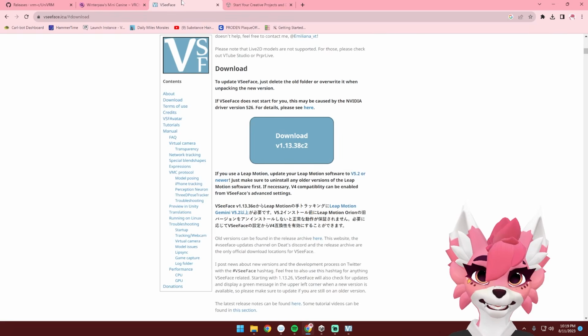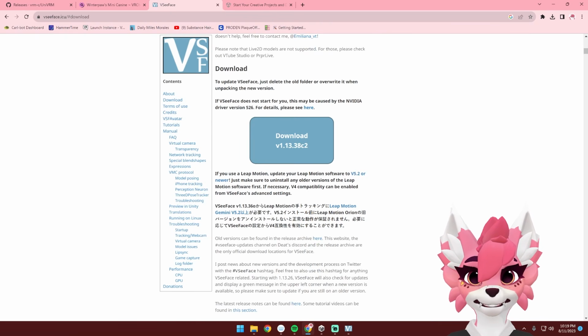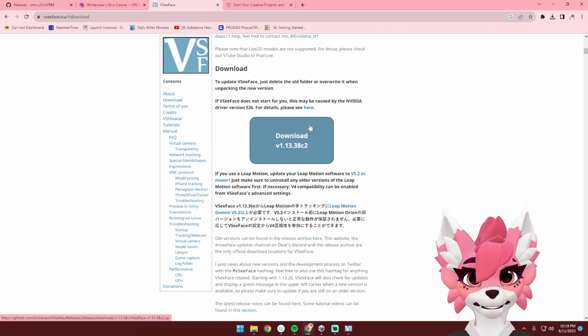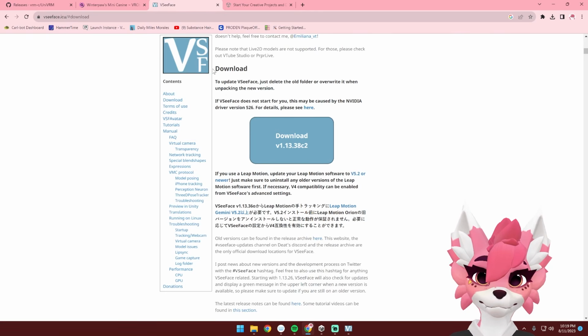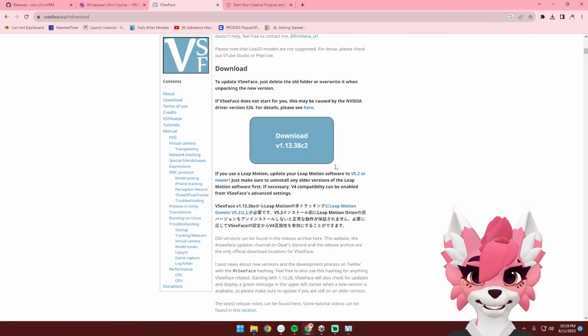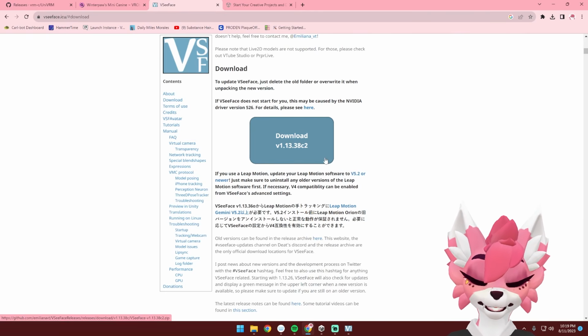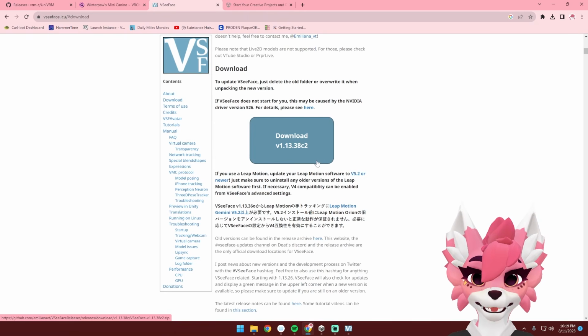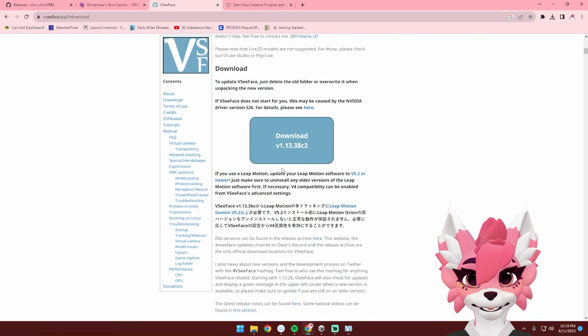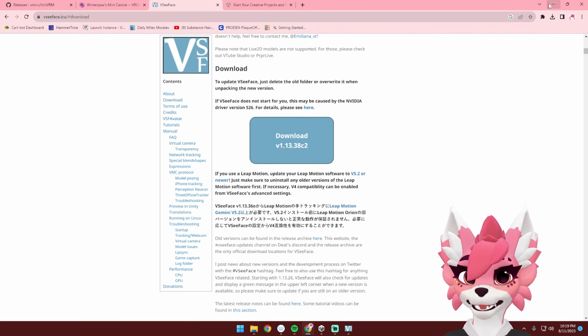And then lastly, you can get VSeeFace. So this is an optional one, and there are lots of different options, but here I'm using VSeeFace and then also iFacialMocap on my iPhone. But those are both optional, and there are several different options that you can use.